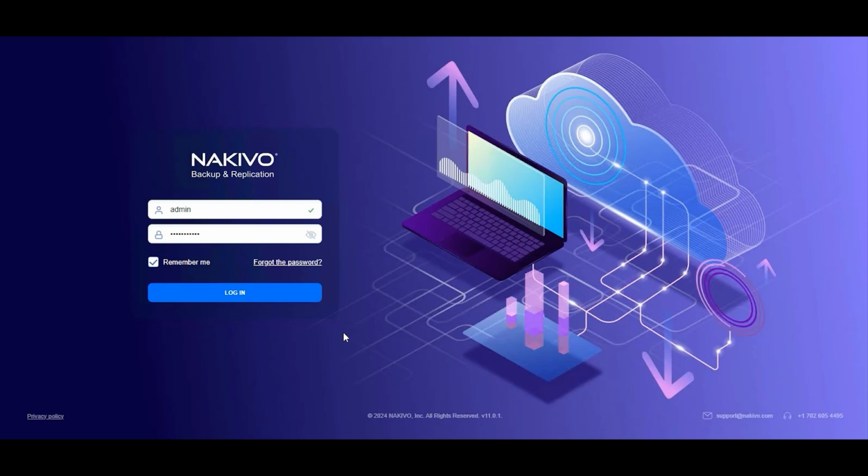Before you begin, you should install NAKIVO Backup and Replication in multi-tenant mode. You must have master admin privileges to create and manage tenants. We've already covered how to install the NAKIVO solution in multi-tenant mode in a previous video that's linked in the top corner. To start, log in as the master admin to your NAKIVO Backup and Replication web interface. Enter your credentials and click Login.